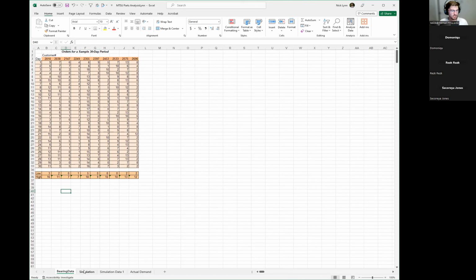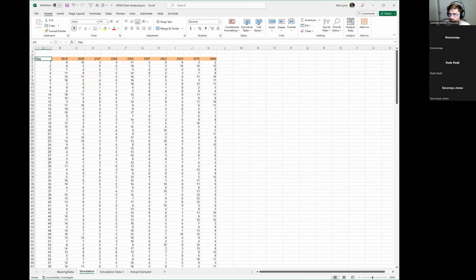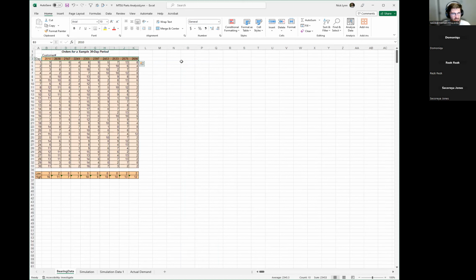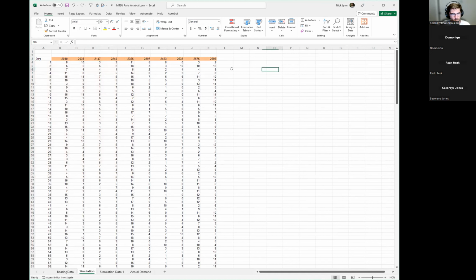All right, you need to create another sheet called Simulation now, and we're going to use the highs and lows we just created. In cell A3, type Day. Then we're going to copy the customer numbers from the bearing sheet and paste them in B3 through K3. Highlight them and paste them over here.